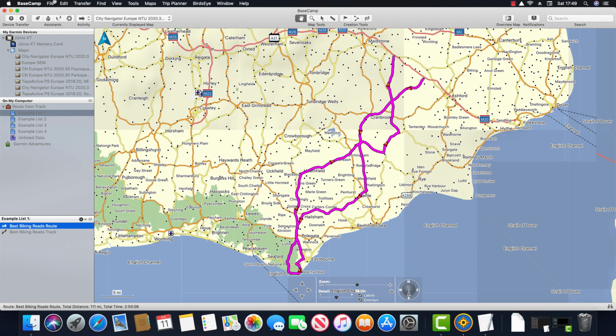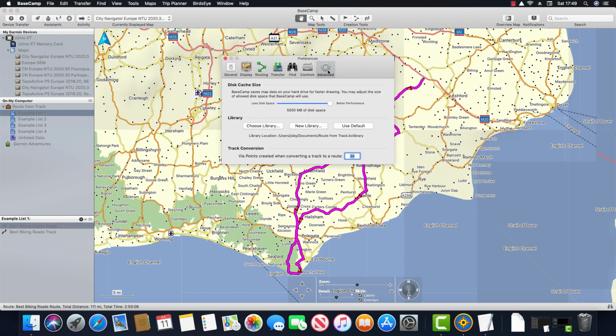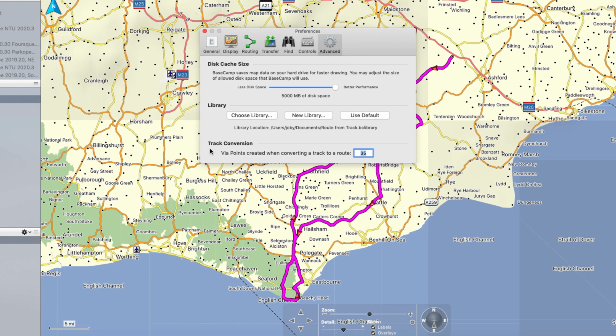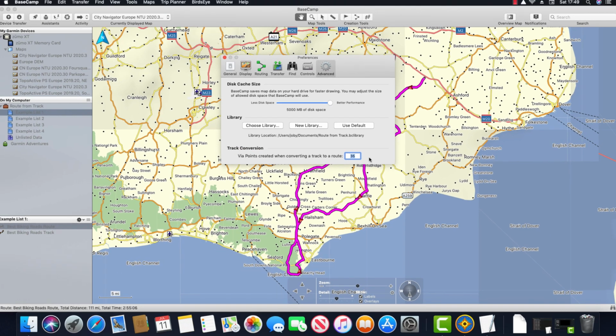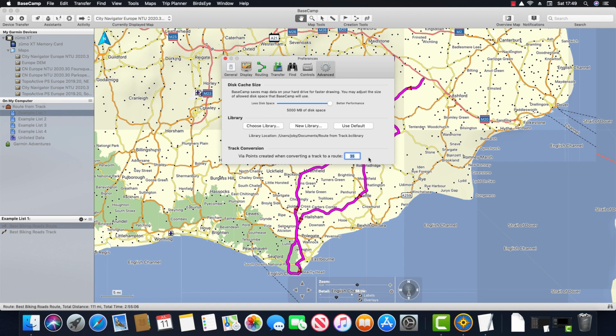To change that setting, we need to click on BaseCamp, Preferences, and then click on Advanced, and it's this value here, track conversion, via points created when converting a track to a route. So you'll need to experiment with this a little bit to find the ideal number of via points for the route you're creating, but 20 is normally a sensible number. So for this example, let's put 20 and close that.